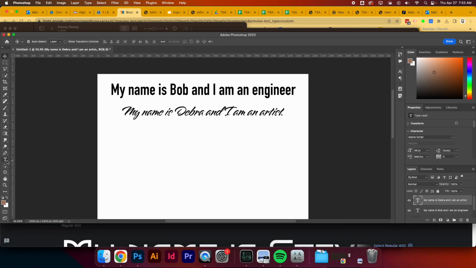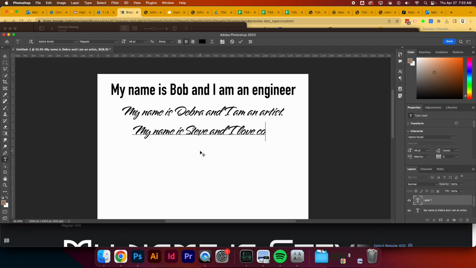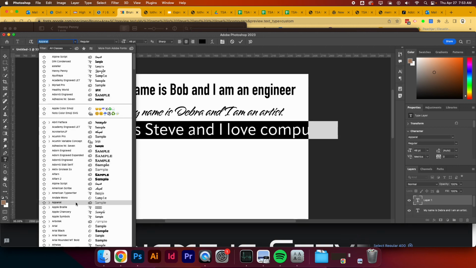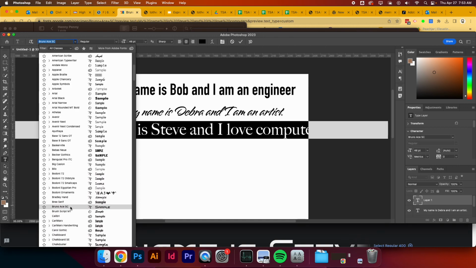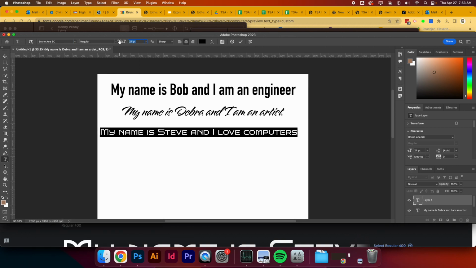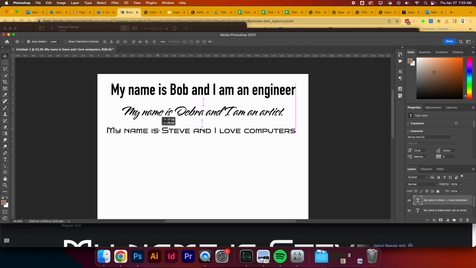And I'm just going to go in and say, "My name is Steve and I love computers," and the font was called Bruno Ace. Bruno Ace. And we just have to make it fit on the page. "My name is Steve and I love computers." So, you get the idea here.